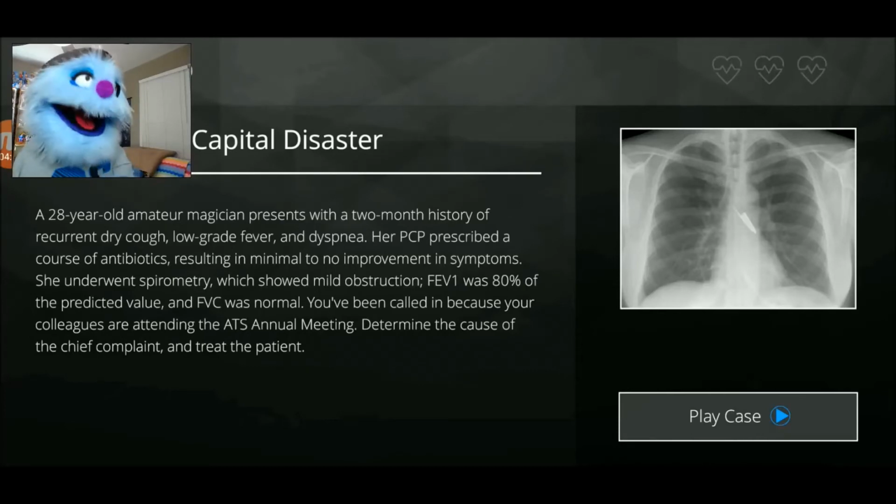Oh yeah, great. Yeah, they get to go goof off. Determine the cause of the chief complaint and treat the patient. Okay, wow. Yeah, it's good for them.